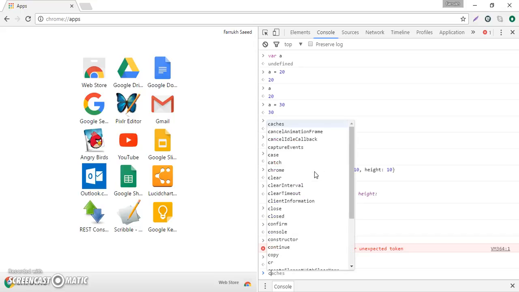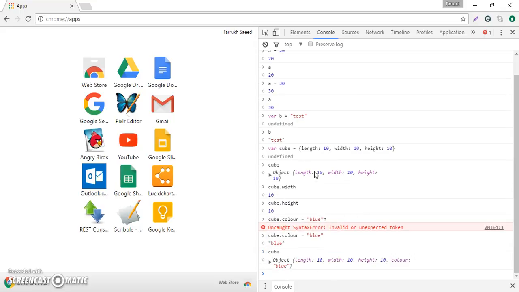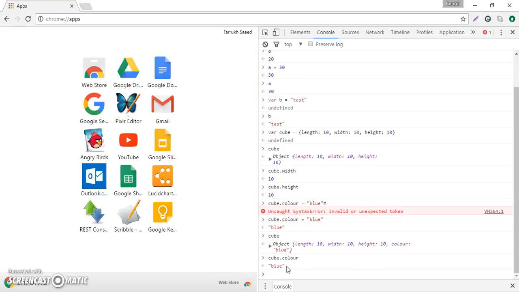So if I type in cube again, you will see that now this object has four properties: the length, the width, the height, and the color blue. And just by trying to inspect this object, we've been able to find that the fourth property has been successfully added. And like the other properties, I can access color using the variable cube, and we can see that it has indeed added this property.